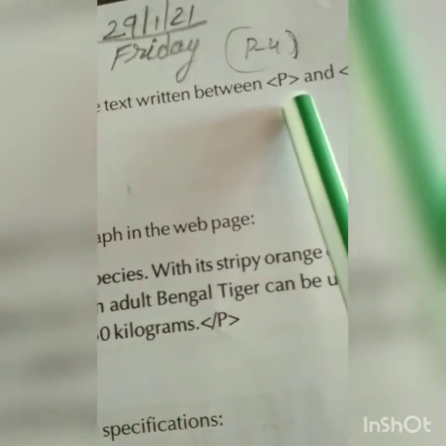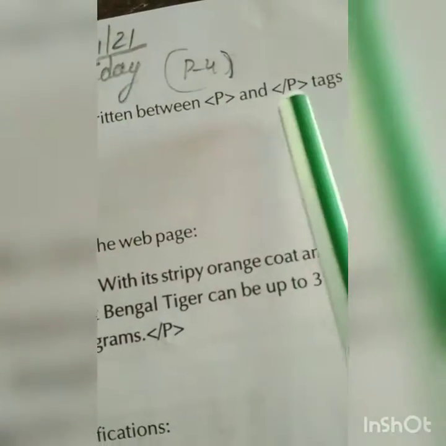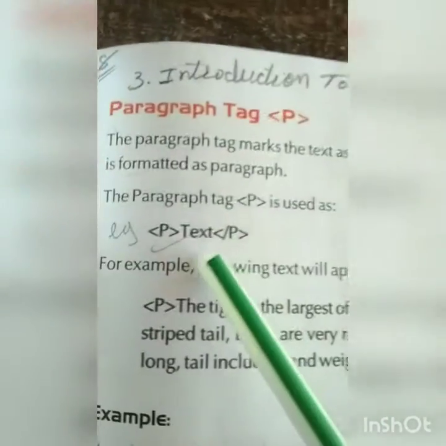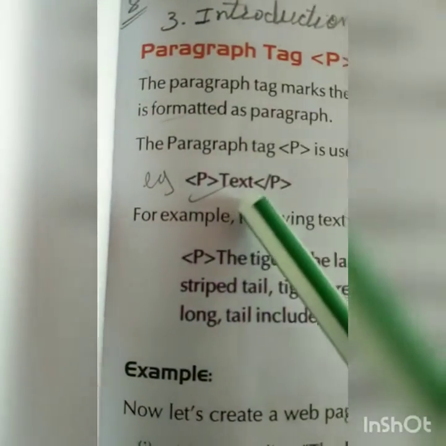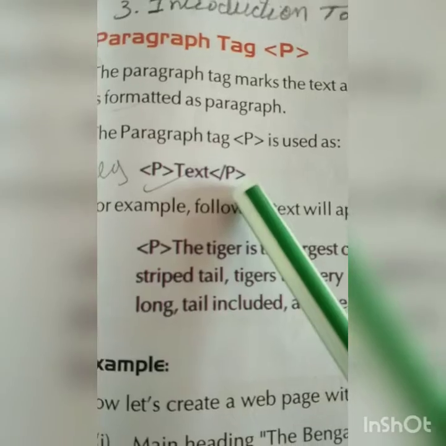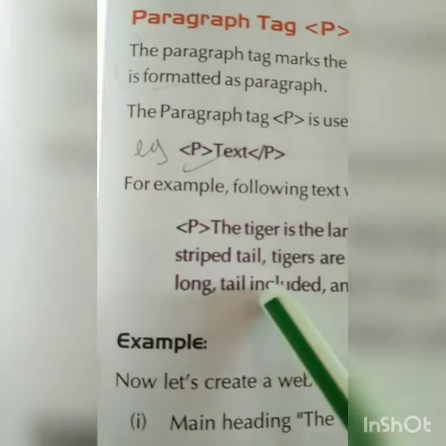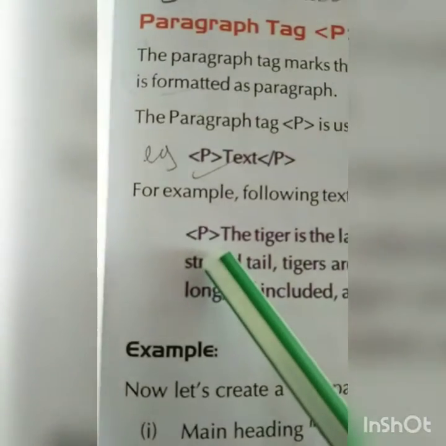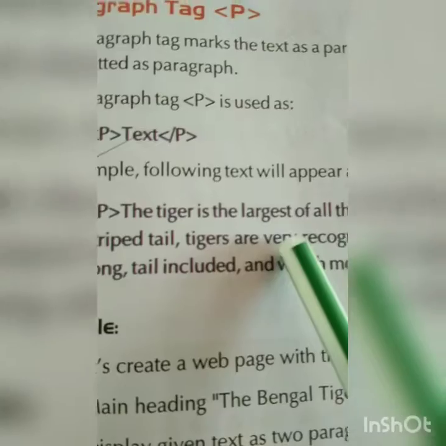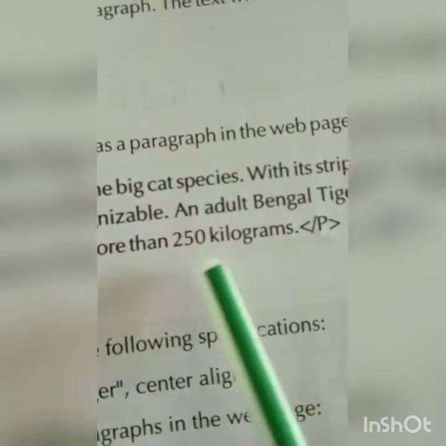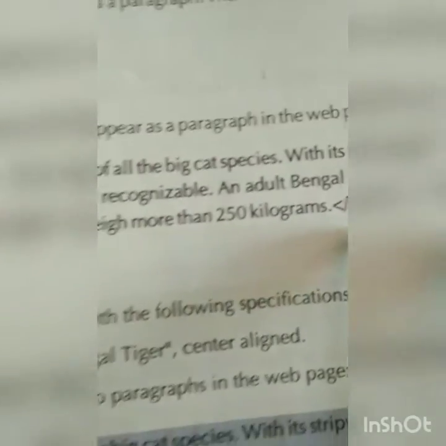See here you started the paragraph, and when you give slash and then P, it means you end your paragraph. So the paragraph tag here you start, okay, this way, and then text, and this way last slash P you end your paragraph. So for example, one is given, you started giving this way P in the tag, the tiger is, this is a full paragraph, and then you give that your paragraph is over. So this way P slash P in the tag.